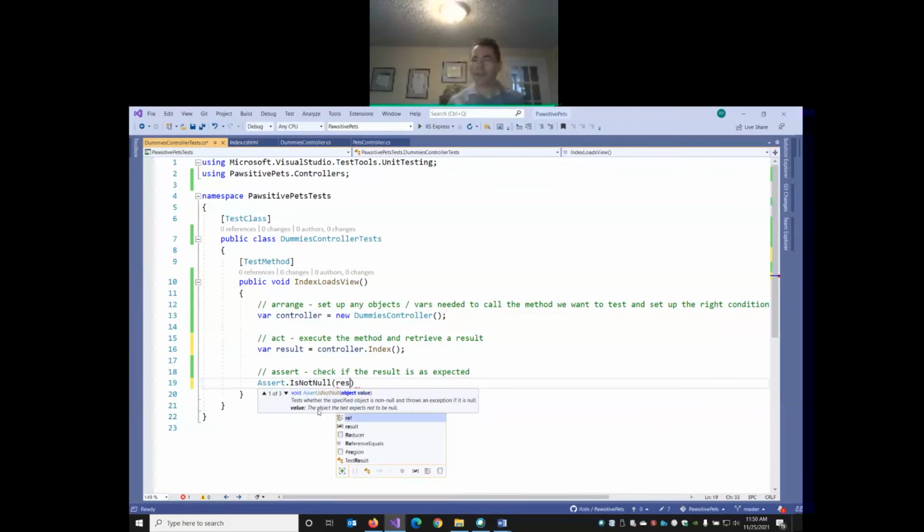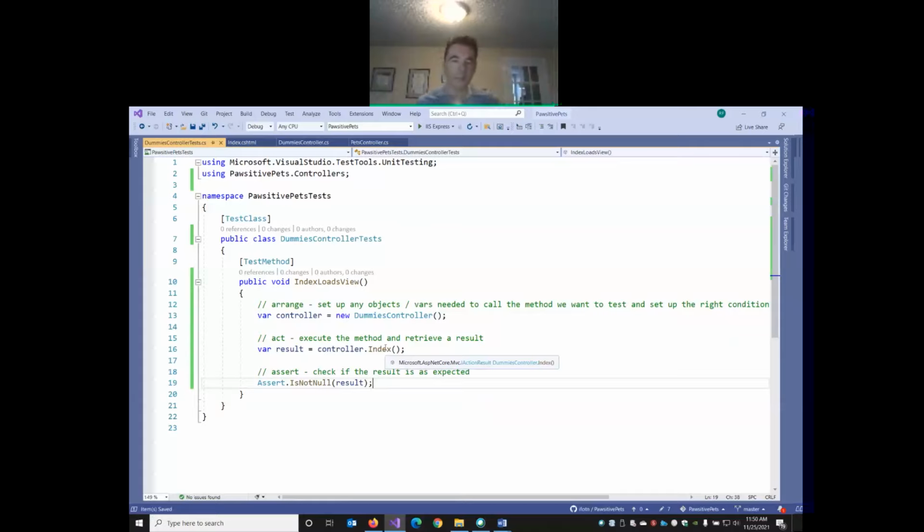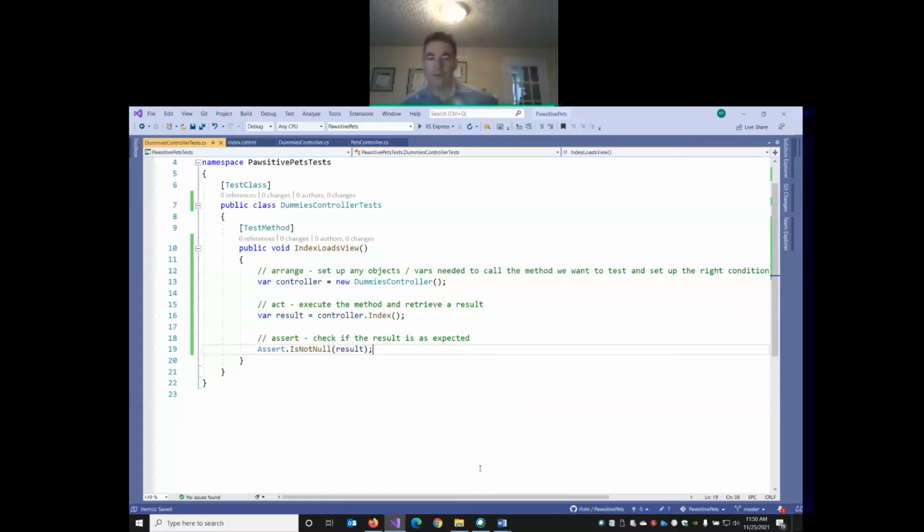Let's just check that we get something back out of the method. Again, it's not a very good unit test, because right now, if this method returns a false or a JSON object, our result won't be null. So we'll improve this test, but we're just going to run it very simply for now.